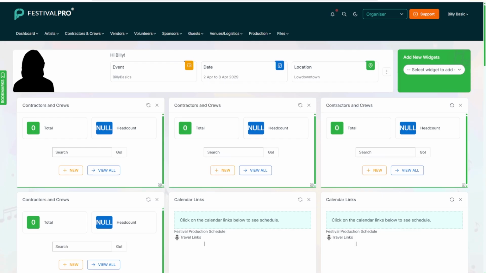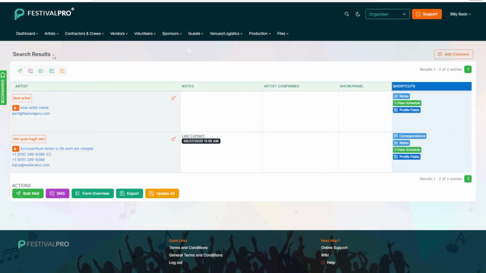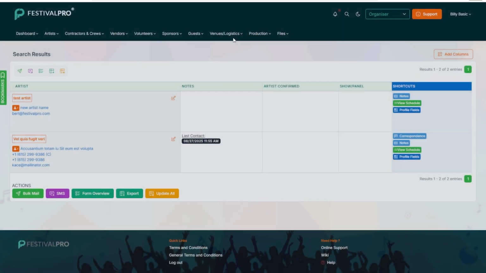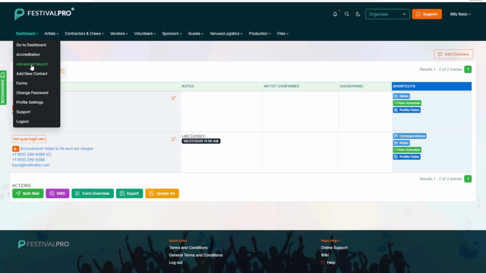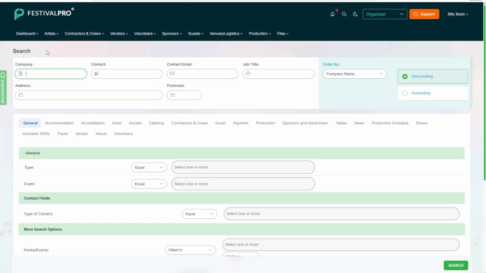We'll start with the basic and starter packages, which do not have any archiving features. In these systems, what you would typically do is export any of the information that you might need to keep. You can do this section by section, so artists, and then export, perhaps in CSV format. Or you could always do an advanced search, bring up everybody in one, and do the same thing.